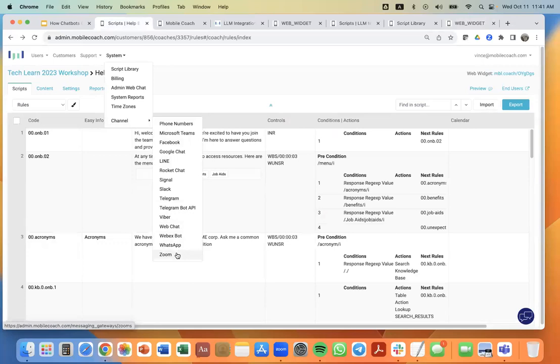WebEx, WhatsApp, and Zoom. If organizations have a messaging platform that they want to support that is not on here, it is possible for us to integrate with a messaging platform if they allow it. Of course we only work within legal terms and conditions, but yeah, happy to add to this list as well.